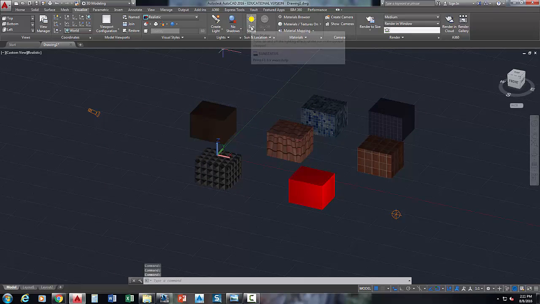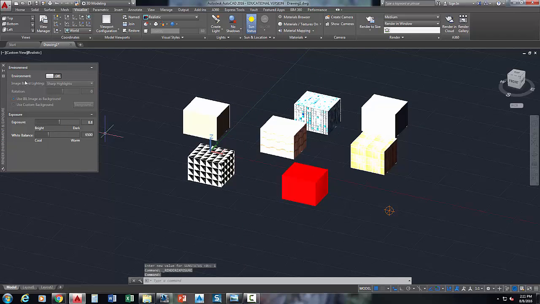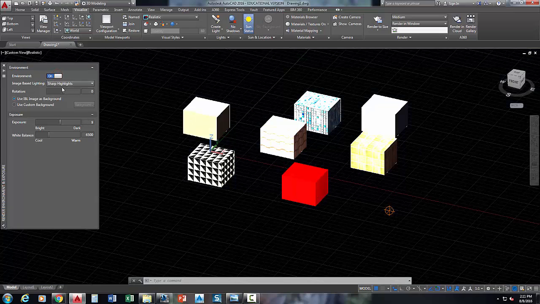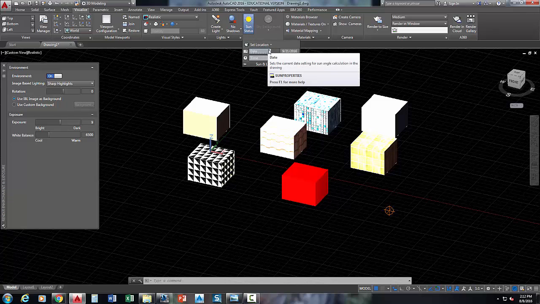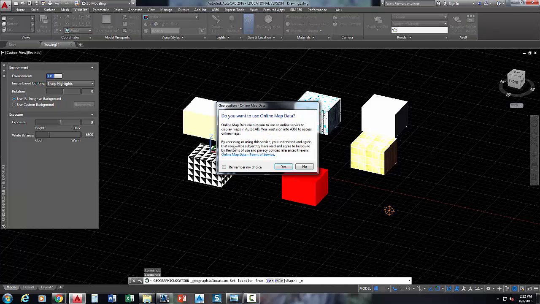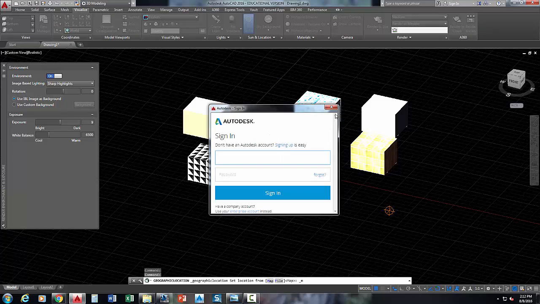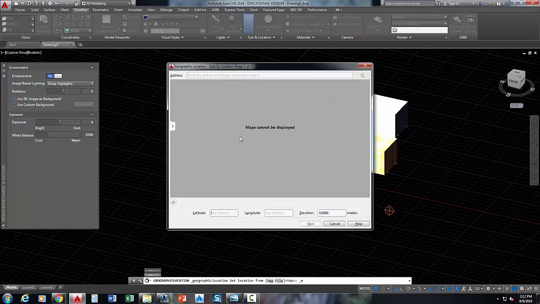One thing that I do want to say is you do have an option for a sun. And with the sun, what's cool about that is you can come in here, you can mess around with the sun. Let me go into sun location. You can actually adjust. You can set the location. Let's see if this pulls it up. Oh no. Well, I'm not going to sign in for this.